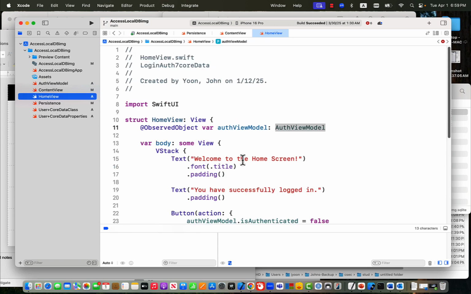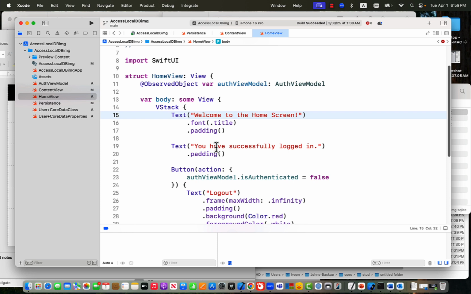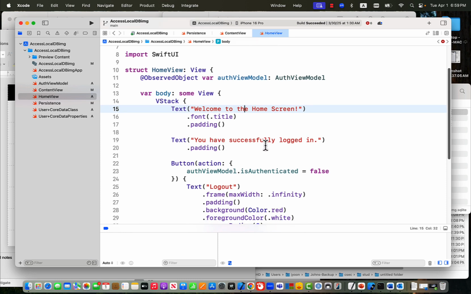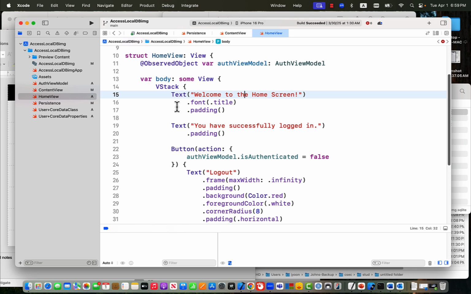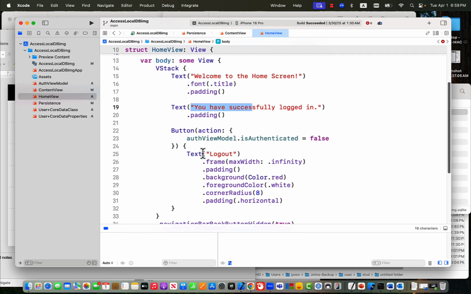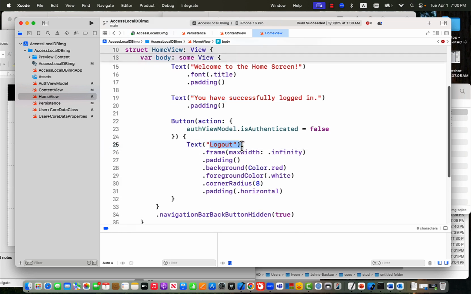HomeView then has a welcome message and the result of that authentication, and then we can say if this guy wants to go out, log out. If it is a log out, then we need to go back by having this. Okay, let's try to see.